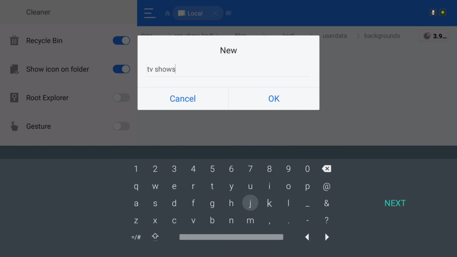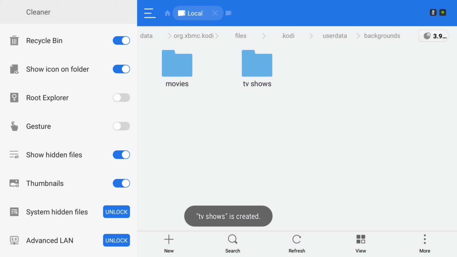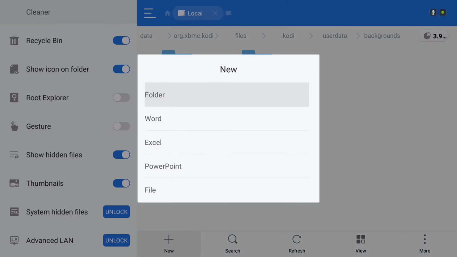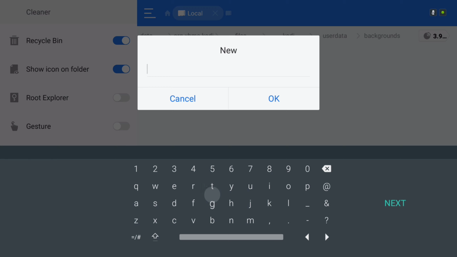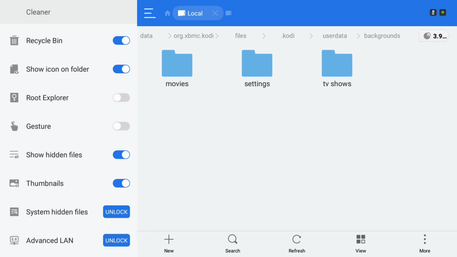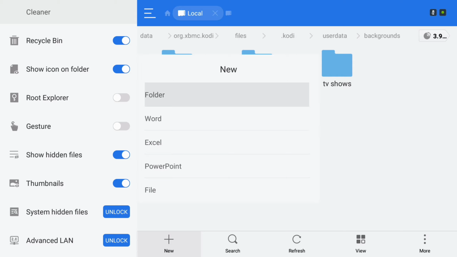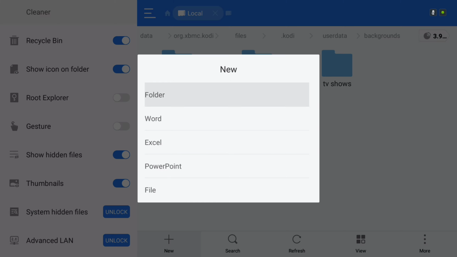Hit next. I'm gonna make another one. It doesn't matter. You go to folder. I'm gonna just name it settings. You can name it whatever you want. And go to next. All right. One more. Folder, I'm gonna name this kids.